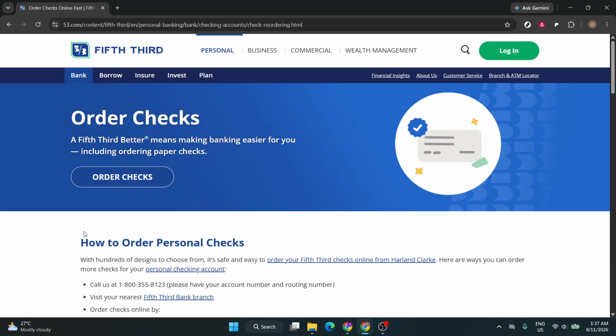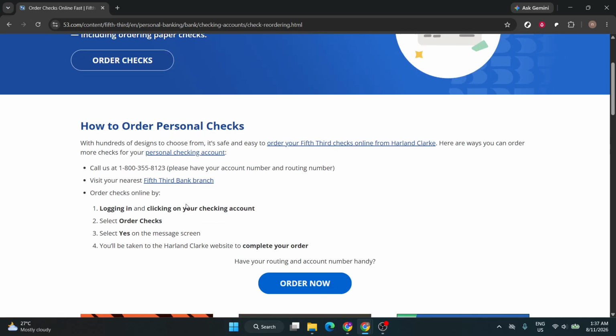Once you're on the check reordering page, click on Order Now. This button starts the actual ordering process. At this point, you're moving from general information into the next stage where the bank helps direct you to the check supplier used for orders.